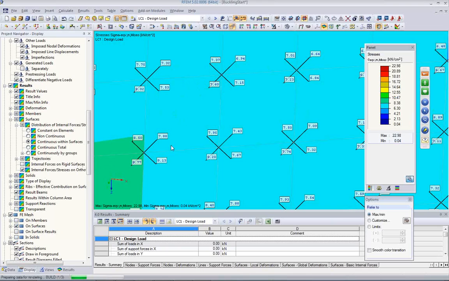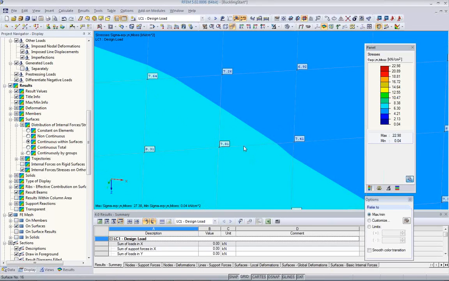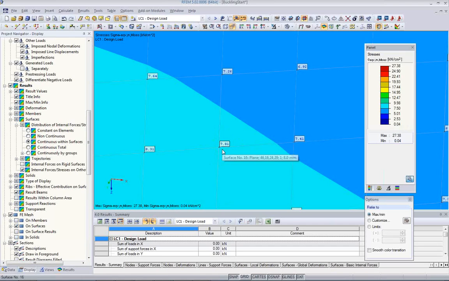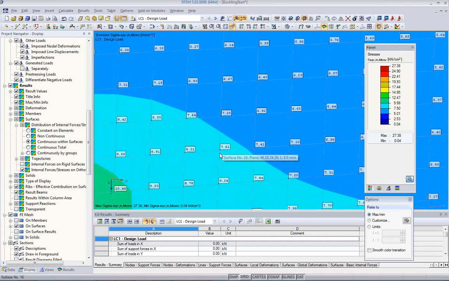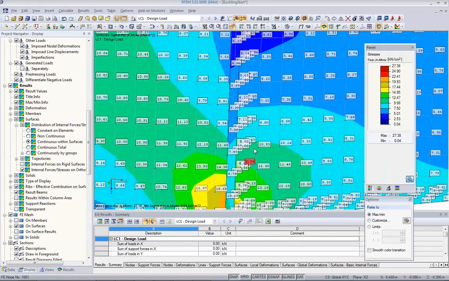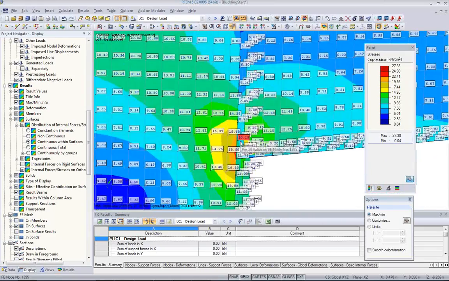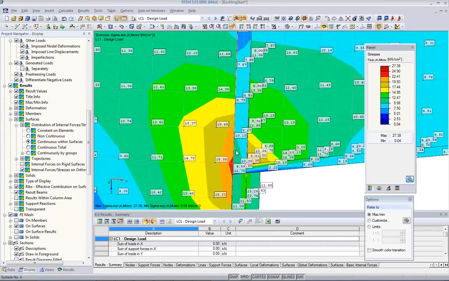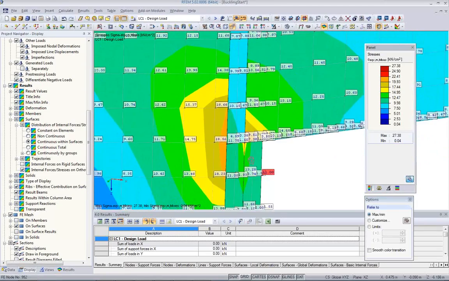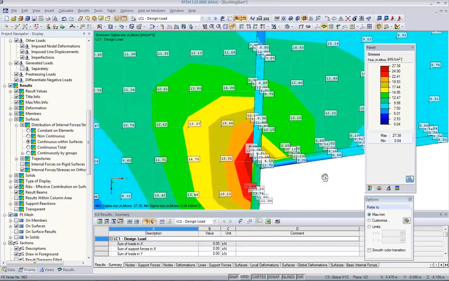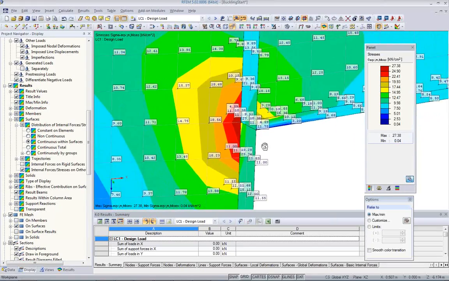So within each surface, we make the average of all four values and display the average value. If you talk about stresses, we cannot go over the surface edge because stresses are different when there's a different thickness. And if I smooth over the surface edge, I would make a mistake.